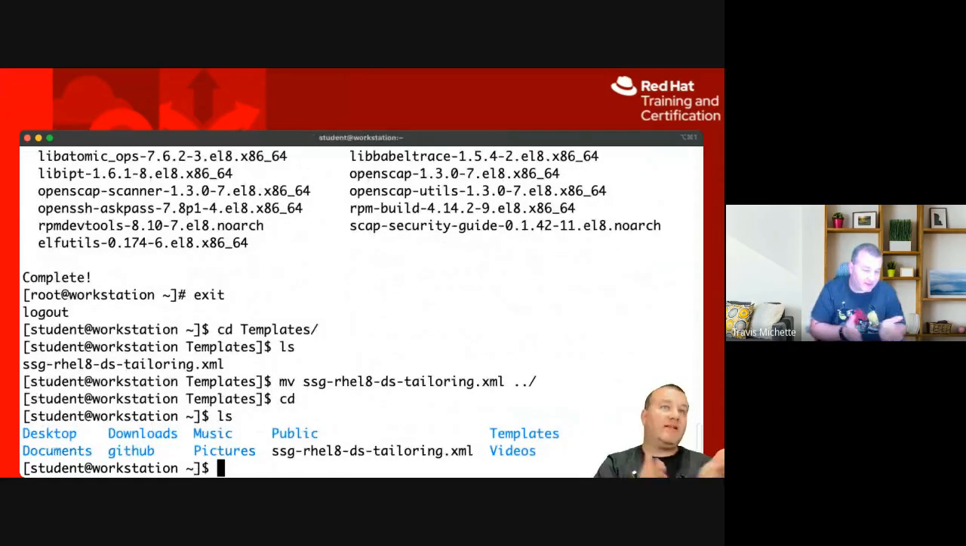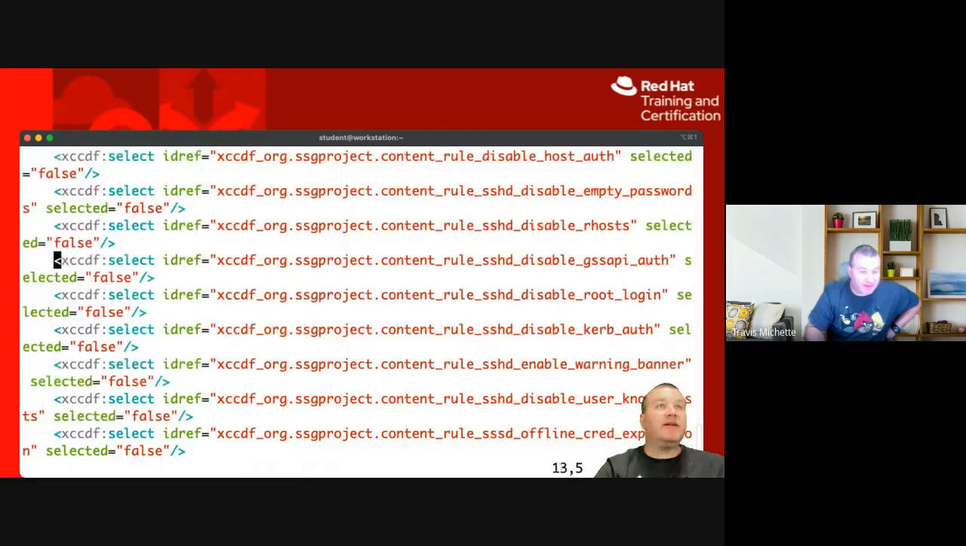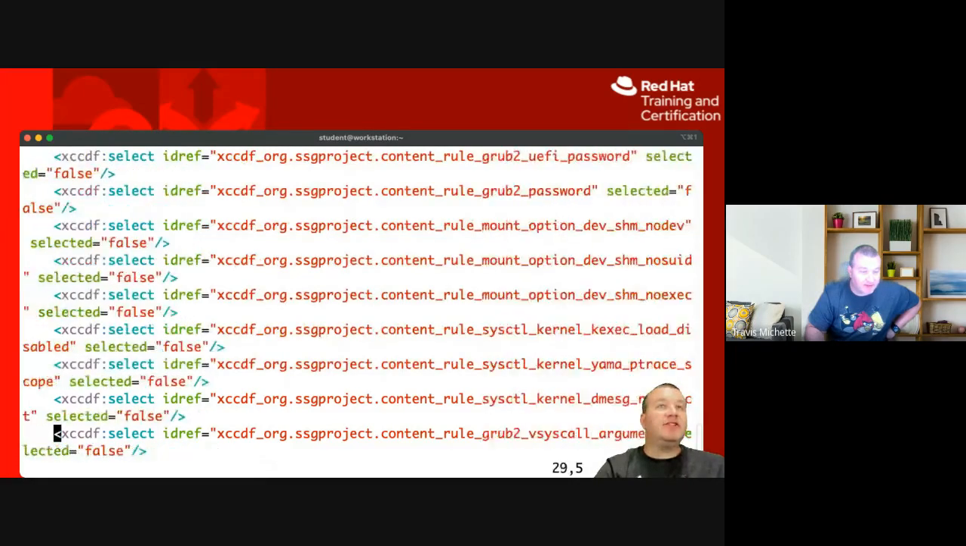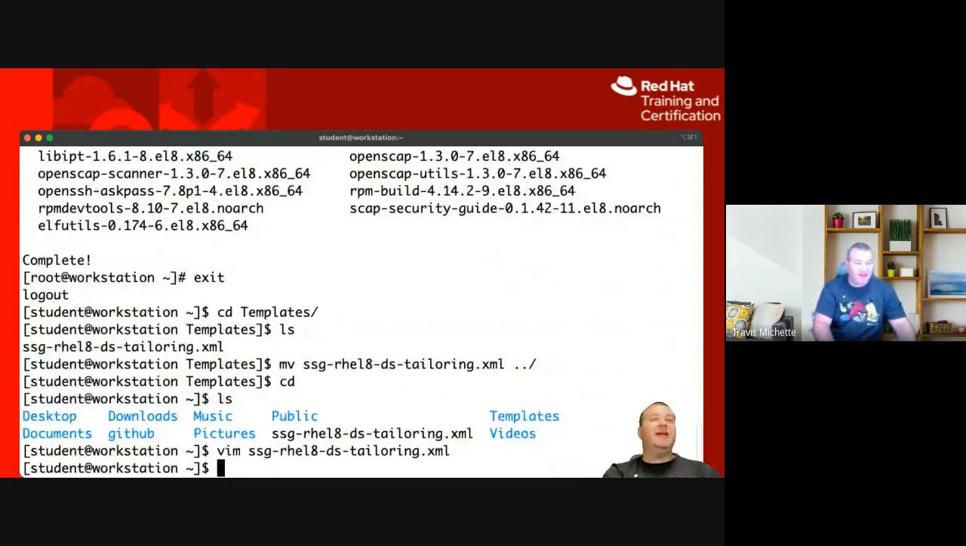So there's my tailoring profile, and if we want to look at it, here's the XML with the rules selected and what I've got tailored in there, and there's the selections and where it goes to the various rules. And again, this overlays the actual data stream file, the actual rules that are provided with that SSG guide, that system security guide or SCAP security guide.